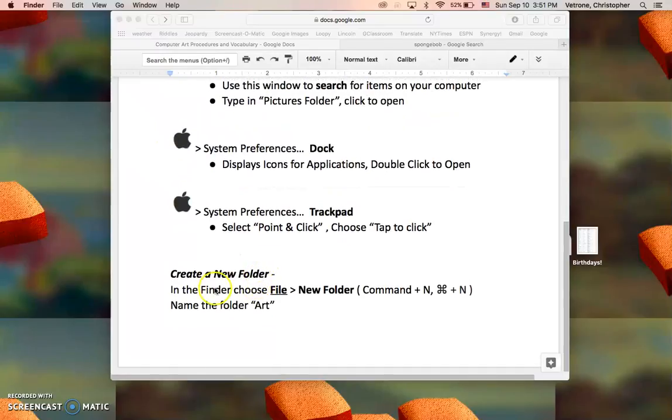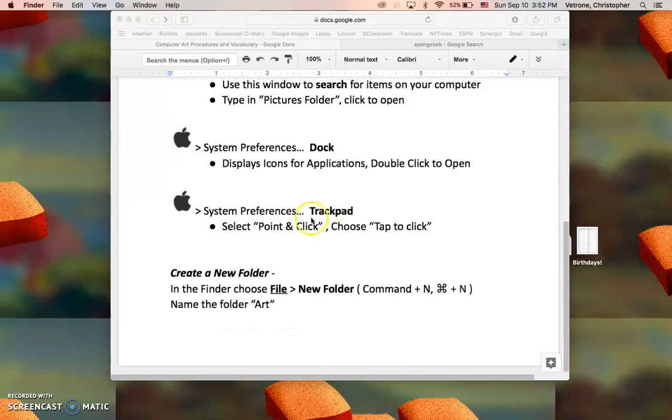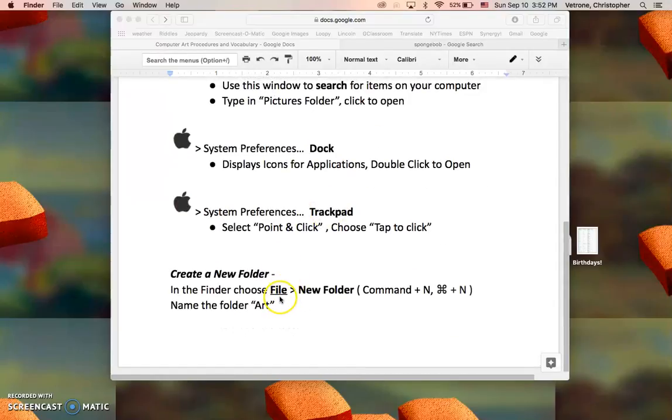Last thing I would love for you to do is create a new folder. In the Finder, we're in the Finder, choose File. If you ever see in your vocabulary or your procedures sheets something underlined, it means it's all the way on the top bar here. I couldn't put a line on top, so I'm going to put it underlined. So top bar, File, let's go up there.